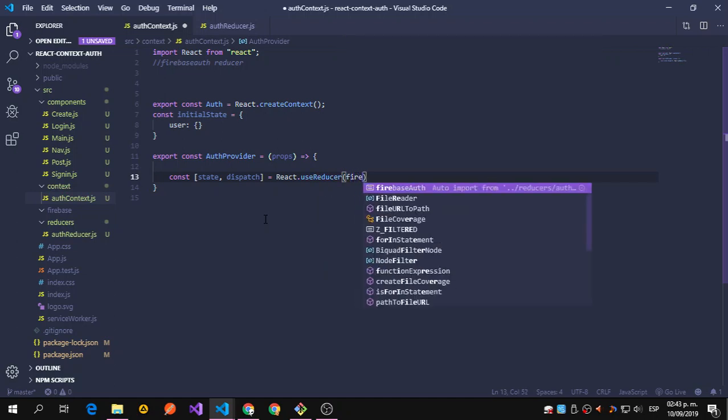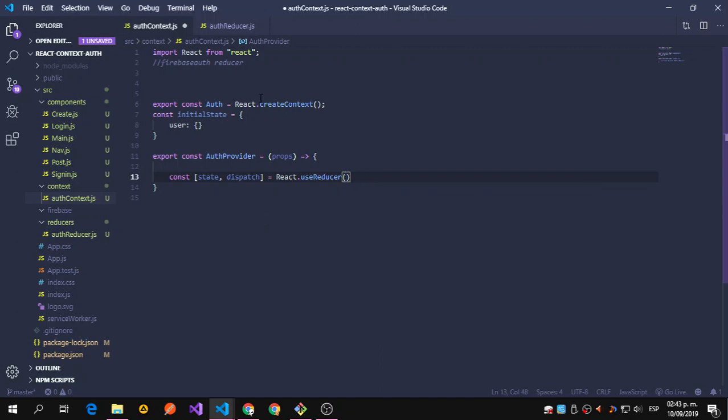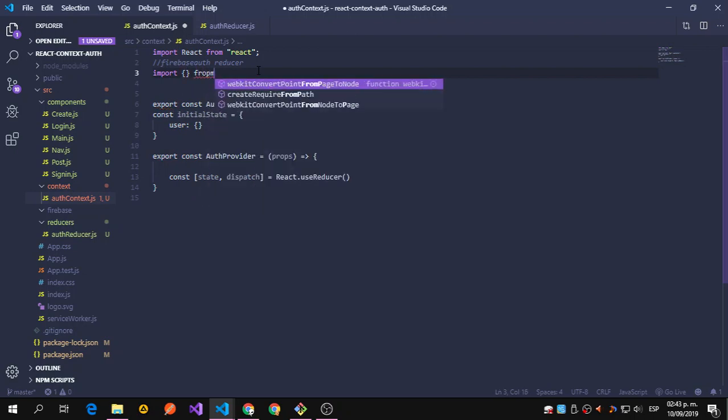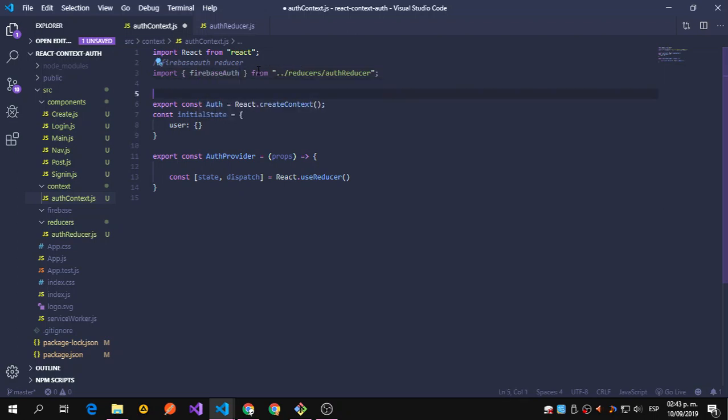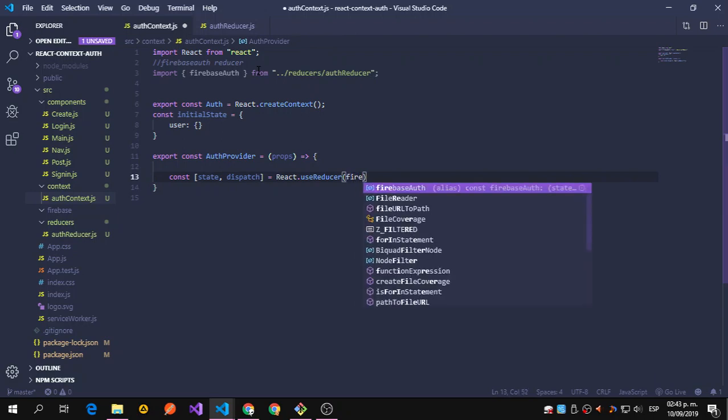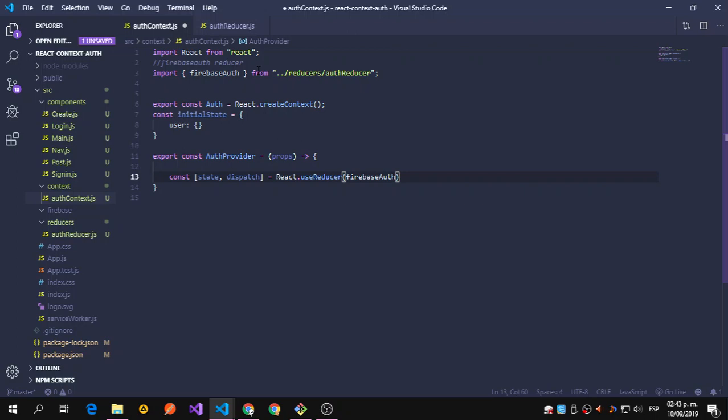We need to pass here our Firebase auth that we still don't have. So let me just import this. Import from, let's add the file data reducers, and the only one we have is the auth reducer. So here we should get the Firebase auth, okay? That is the one that we're going to use. So this React useReducer is going to take the Firebase auth, that is imported on line 3, that is our reducer, and it's going to take here the initial state. So that's what we're going to pass inside this useReducer.